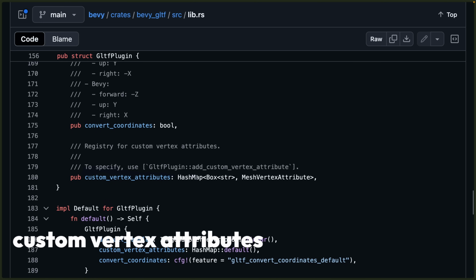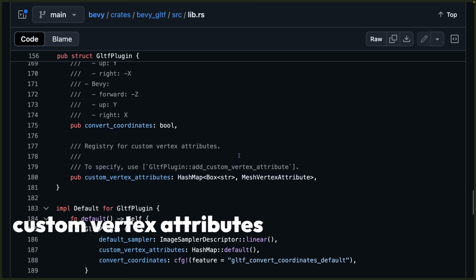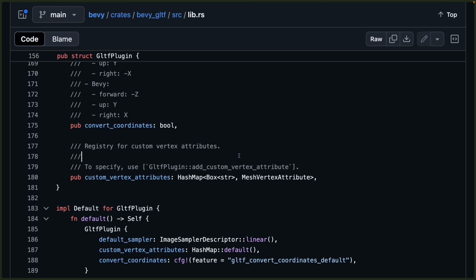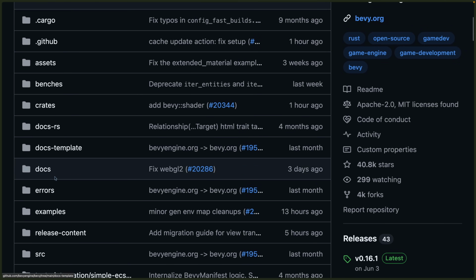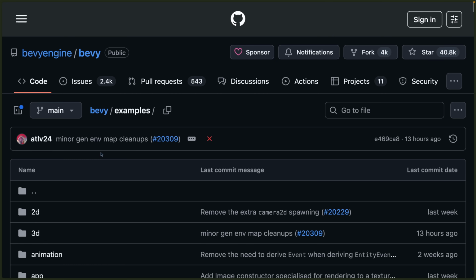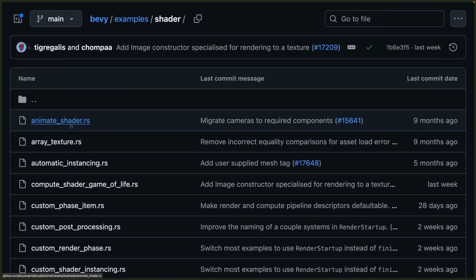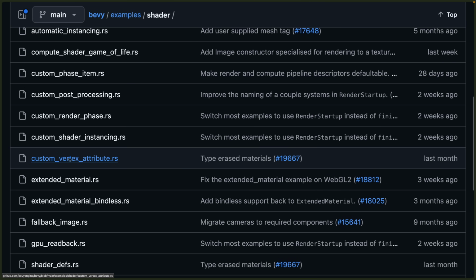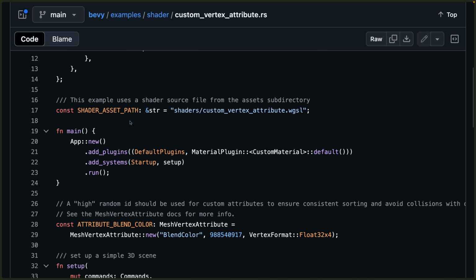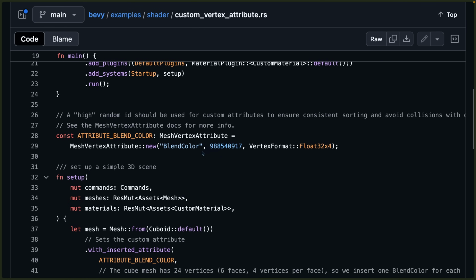And then we've got custom vertex attributes. Custom vertex attributes, if you've never seen those, are available in the Bevy repo to look at. So if we go into the Bevy repo and we scroll down to examples, there's a couple of examples here. One of them is going to be in shaders. This is not a GlTF example, but it'll be the custom vertex attribute example here. And this will show you how to create and take advantage of a custom vertex attribute for a custom mesh, or for your mesh that you created with Bevy.